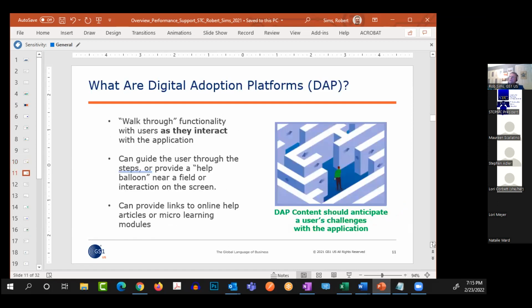So really a digital adoption platform just walks through the functionality with the user as they interact with the application. So if anybody is working on web-based applications, I'm sure a few of you are, then you understand that when you're in a web-based application, you can have this layer on top of that that provides help balloons or steps to walk them through. And in those steps, you can actually provide links to online articles and deeper learning, as I mentioned earlier.